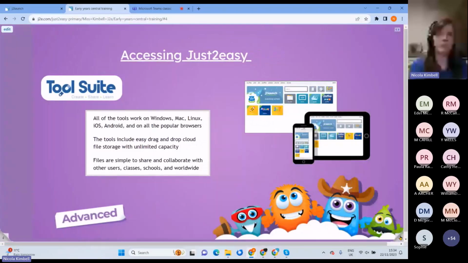Now, in terms of accessing Just2easy, we are a cloud-based system. So you can access this anywhere as long as you have an internet connection and a device and an internet browser. So they work on any modern device, so Windows, PC, iPads, tablets, Androids, and all the popular browsers. The tools are built around an easy drag and drop cloud-based storage area called your My Files area, and that has unlimited capacity both for you and your pupils. And any files that are added can be shared or collaborated with other users, classes, schools, or worldwide.